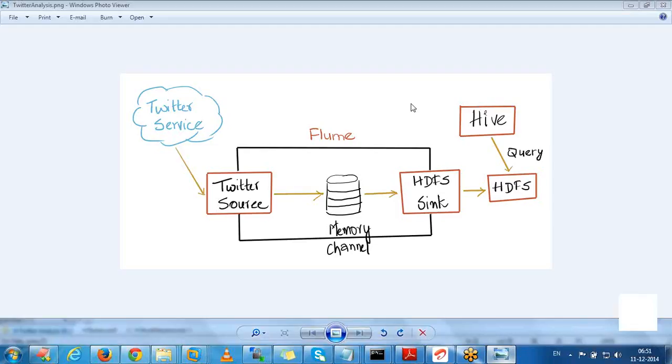Okay. Till now, we discussed the different tools: HDFS, MapReduce, Hive, Pig, Sqoop, and Flume. We have discussed different tools, and each tool serves a different purpose. Today we'll see one real-time example of how we can get data from Twitter's website, how we can load it into HDFS, and how we can analyze the data with Hive.